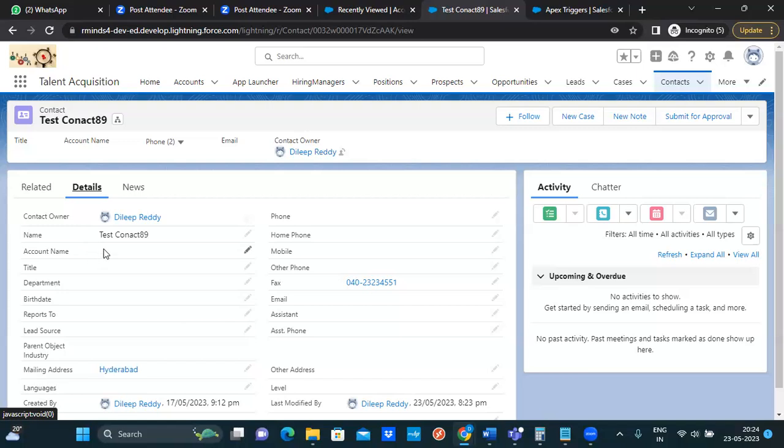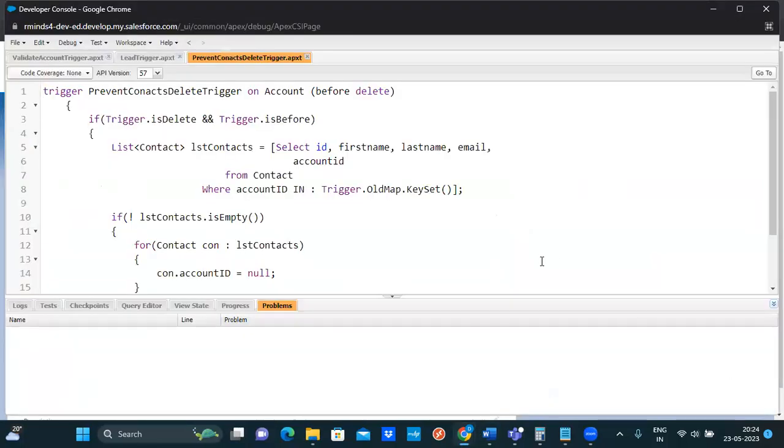So if you see the account name, it's blank because the associated account got deleted, and the trigger concept which we are writing in this has been achieved, right? So the related contact records have not got deleted. So we are bypassing that. So this is what is going to happen.